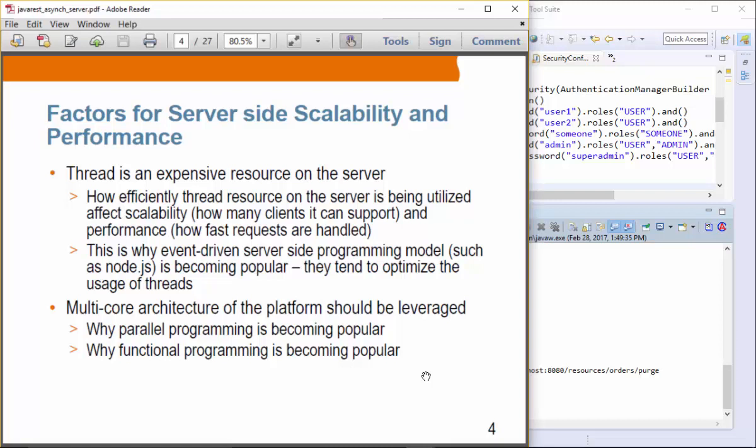Okay? If you think about the emergence of this event-driven server-side programming model, such as Node.js, it is because they tend to optimize the usage of threads, right? Node.js is all event-driven, so in fact it has a single thread, and whenever there is an event, it will delegate the event handler. So that is a lot better way of handling. The event-driven model is a lot more efficient in terms of usage of threads. So that's a lot more scalable.